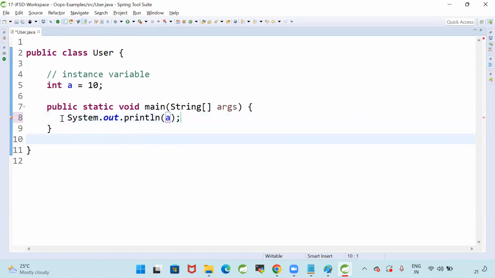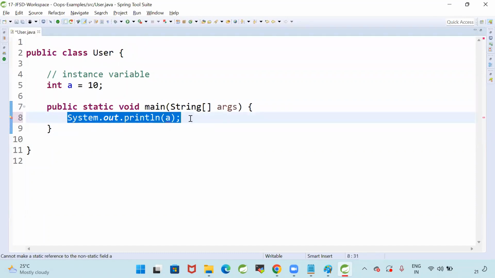Now, in my main method, I am trying to access the variable a. For a, will memory be allocated or not? Will not be allocated. Why? Object is not created. So that variable we cannot access because that variable is an instance variable. For that class, object is not created. If the object is created, then only the instance variable will be present in the JVM. Otherwise, it will not be there. Memory will not be allocated.